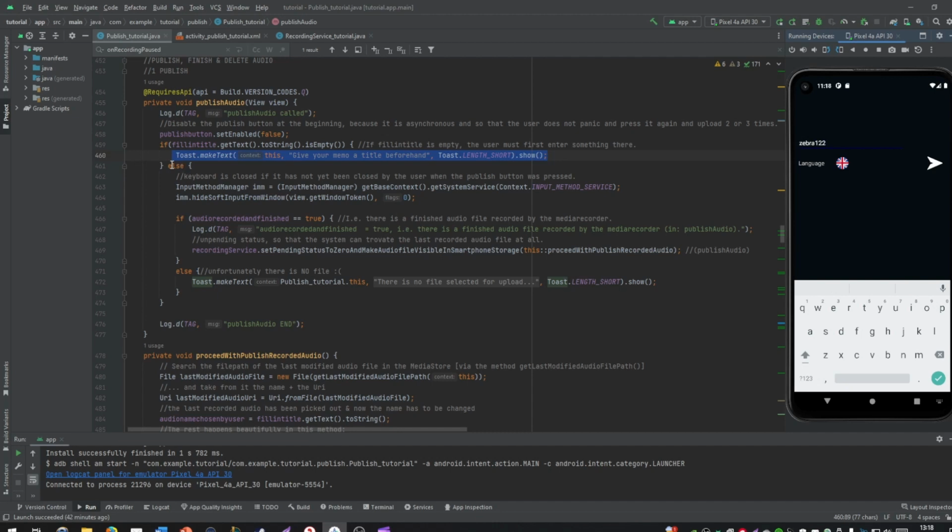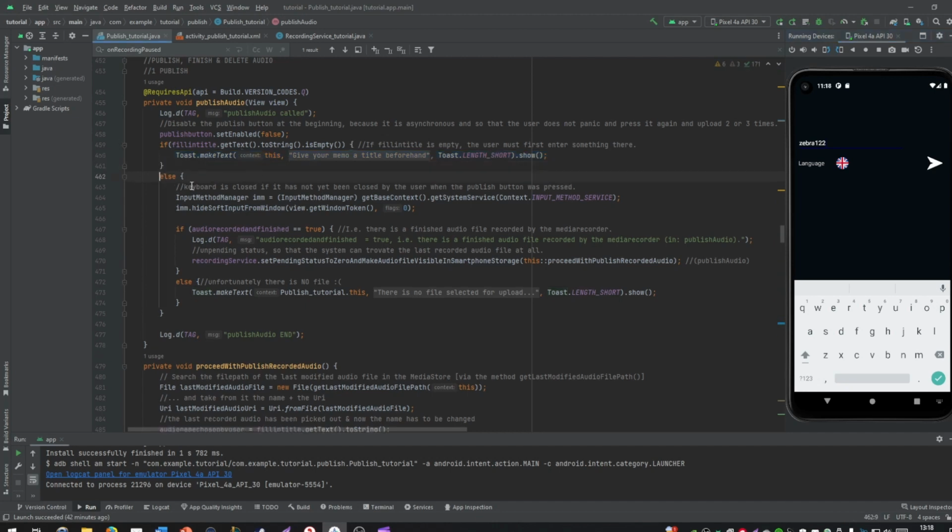And then if you have a title put in place, there's this else, and what is this? The keyboard is closed if it has not yet been closed by the user when the publish button was pressed. Interesting. This is also good to know here.